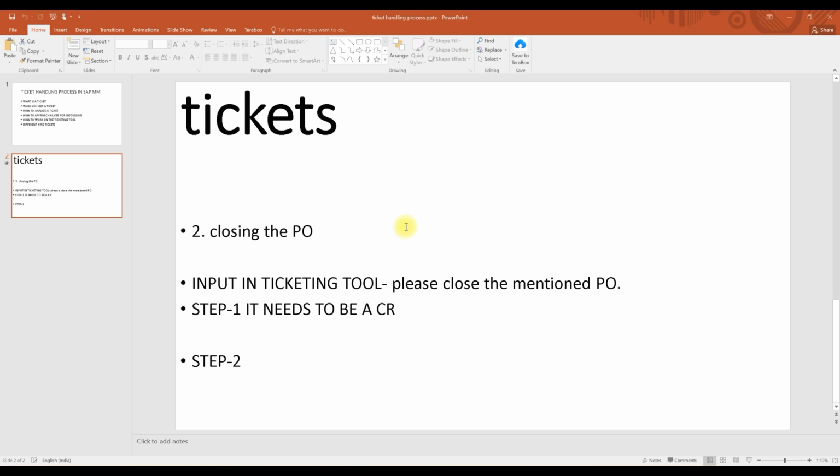In the second option also, you can tell them, please check with your super users and they will be helping you, or they will be able to close the purchase order. In the second condition, in some places there will be super users, and they can close the purchase order.